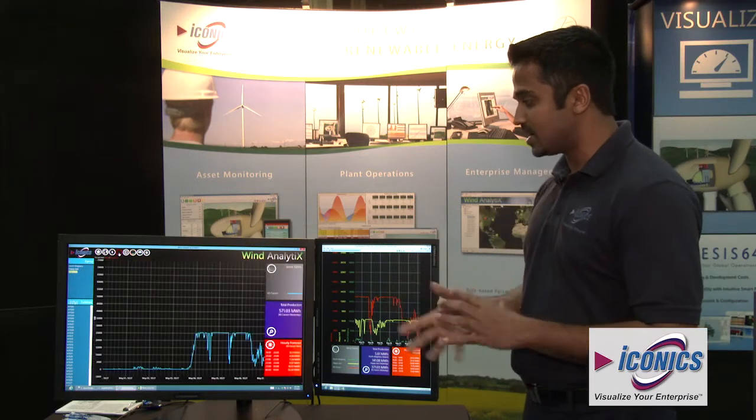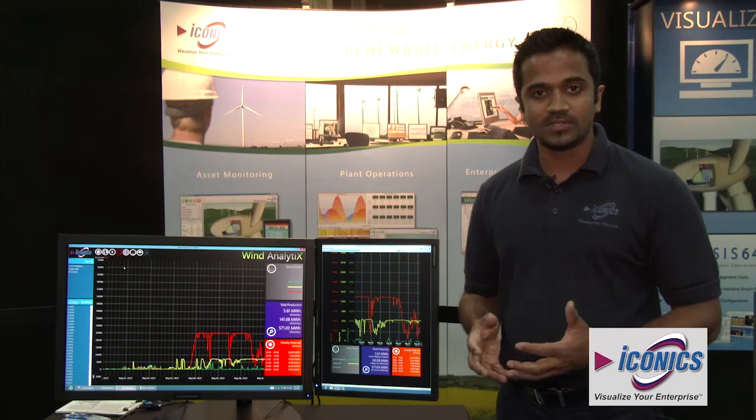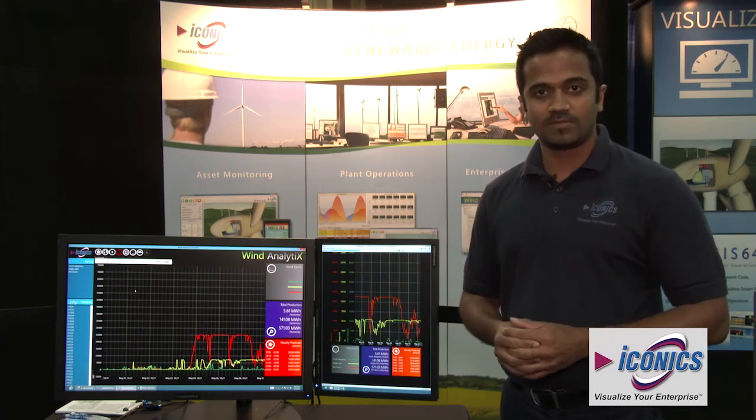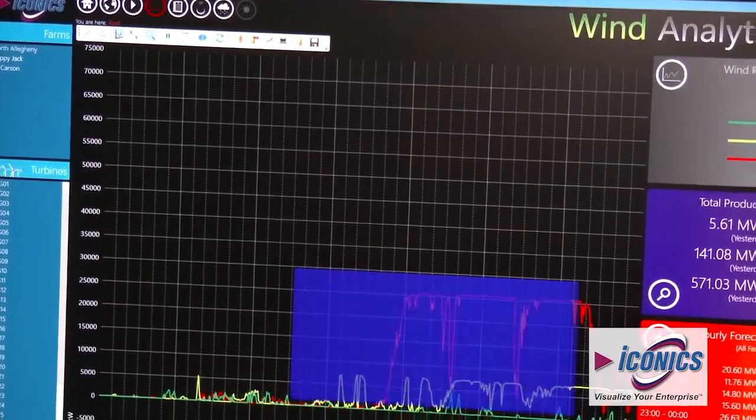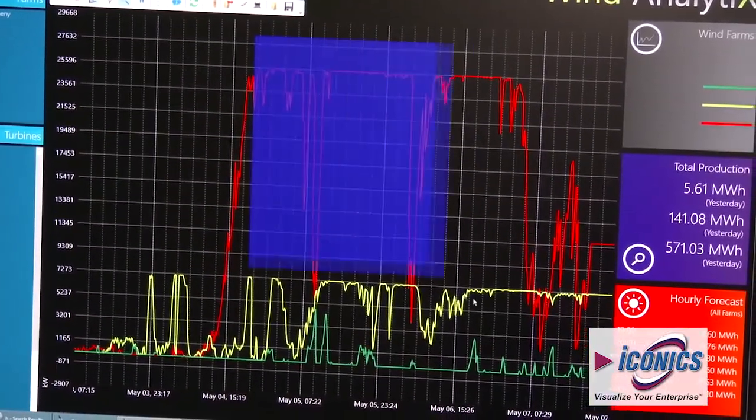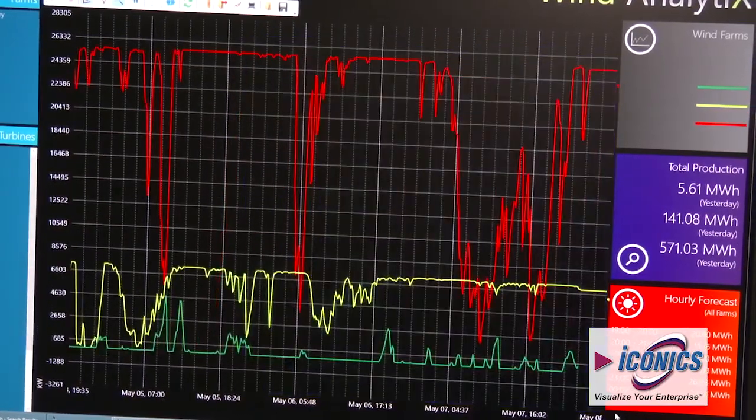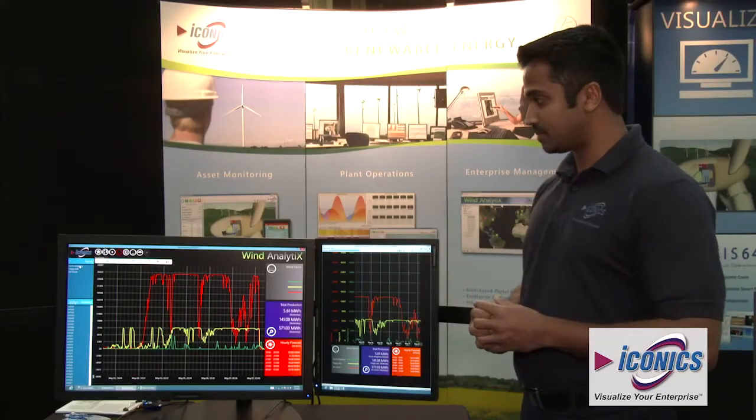right now is a trending capability, the ability to compare past performances of your wind turbines, of your wind analytics system. We have zooming capability, and you can see different charts and how your data has been performing over the last few months or any period of time that you like.